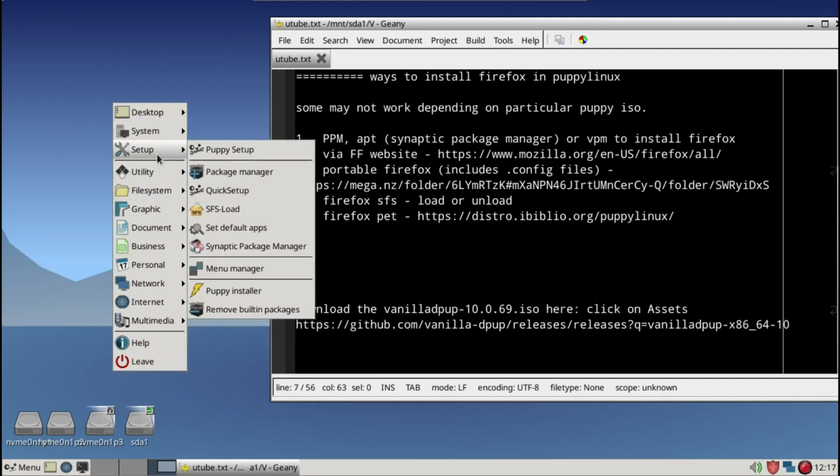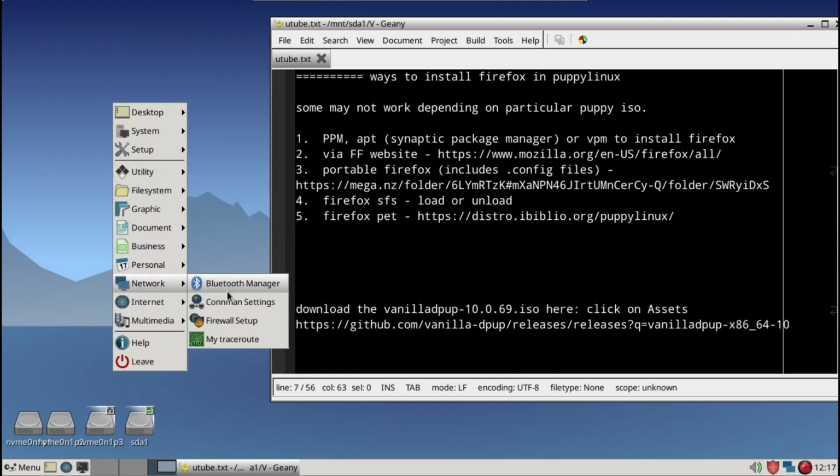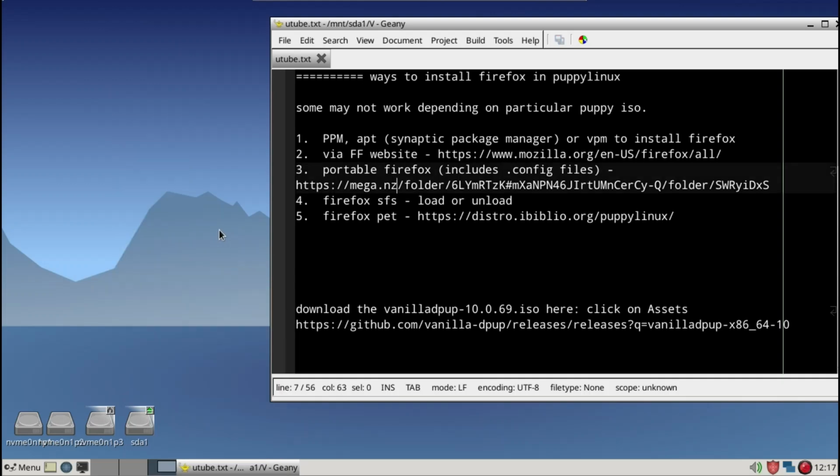let's see if there's any other way. Set synaptic, we went through that already. Network, okay, internet. So sometimes there is a get browser tab, so it also lets you go ahead and download SFS Firefox. But in this case, the vanilla DebUp portable 64 is the way to go.